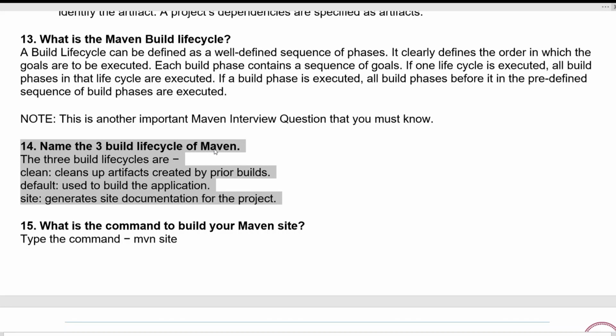Name the three build life cycles of Maven. The three build life cycles are: clean, cleans up artifacts created by prior builds; default, used to build the application; site, generates site documentation for the project.